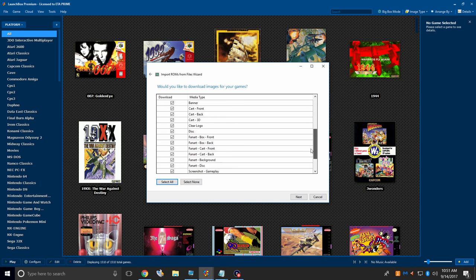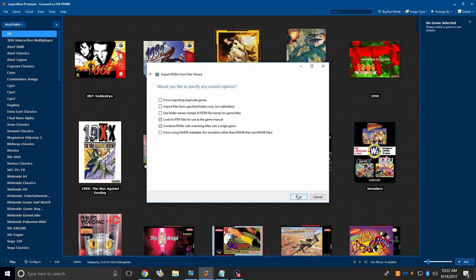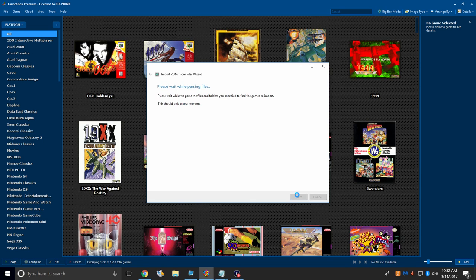We definitely want to download as much artwork as we can for each of these games, so I leave everything checked. Next. If this is your first time importing anything into LaunchBox, you might be prompted to sign into EMU Movies. EMU Movies is free to use, but they do offer a donation option that will allow you to download more artwork, music, and videos per day. It's definitely worth it, but go ahead and give the free version a try. Next. Would you like to specify any custom options? Not for Atari 5200. Click Next.